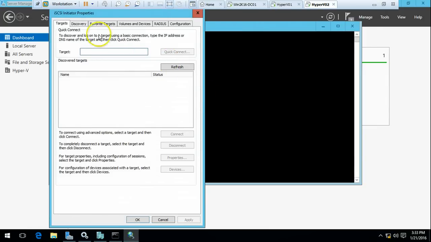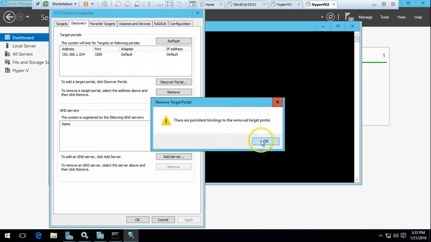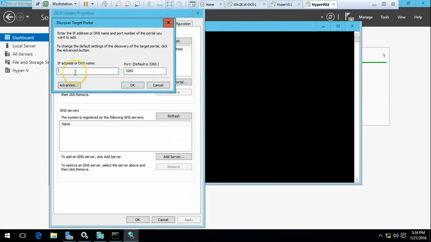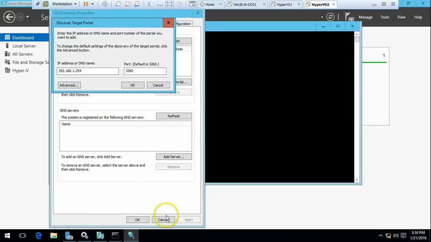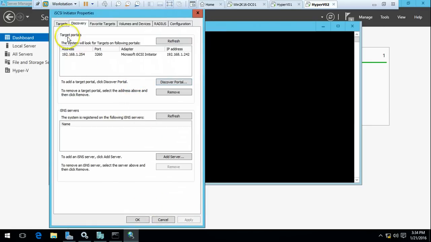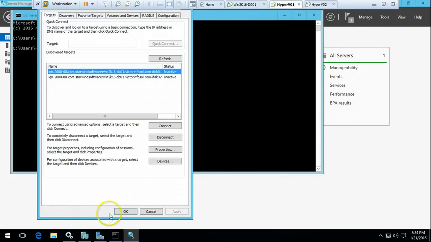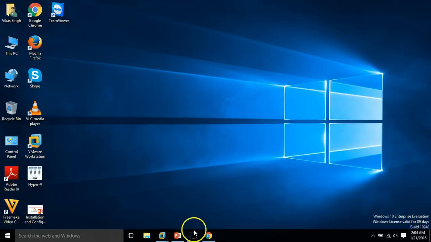And the same I'm going to do on my Hyper-V 02. On the discovery tab I already have an entry, but I'm going to remove it and put the information in once again. Advanced, Microsoft iSCSI initiator and initiator IP, and click OK. And here is our target. So most probably we have done these things.